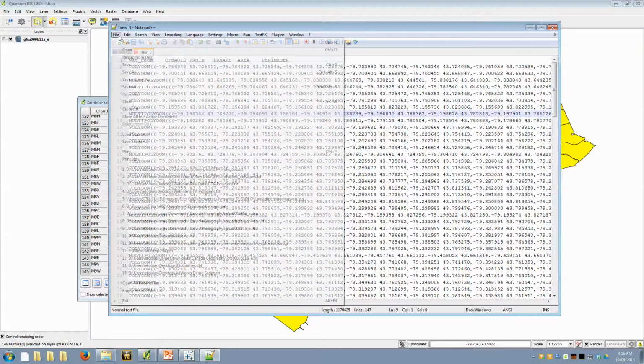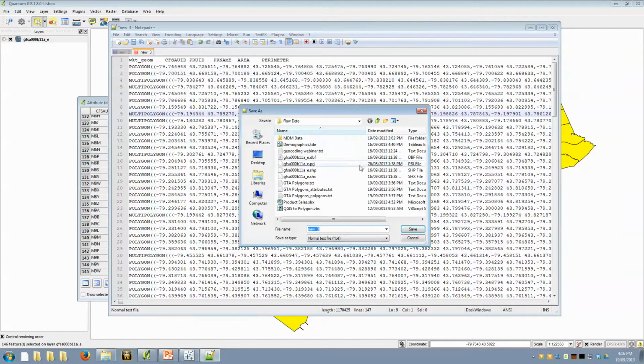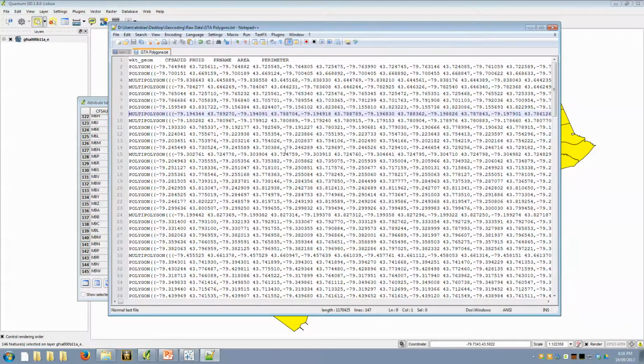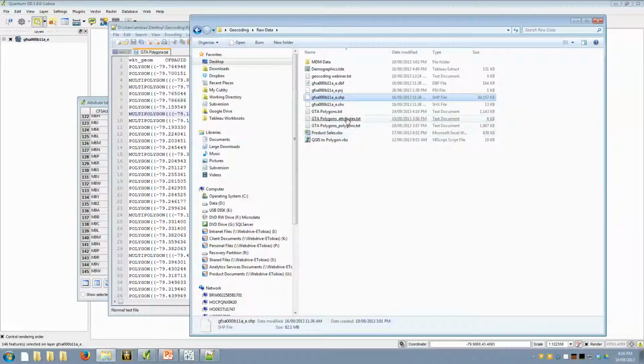So what I'm going to do now is save that. We're going to save that as GTA polygons. Since I just did this work already, I'm going to say replace that. You won't normally have that happen. That's done. So what we've essentially done, if we want to take a look at that in Tableau, that will not work, because Tableau doesn't know how to draw the polygons and multi-polygons that are listed there. So we have to convert those.